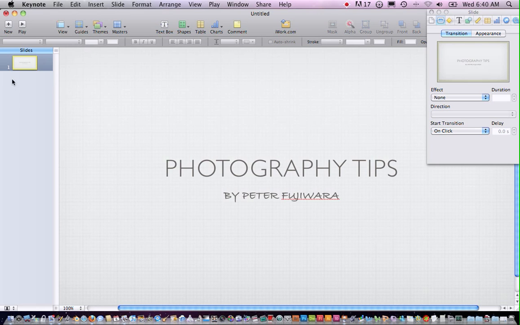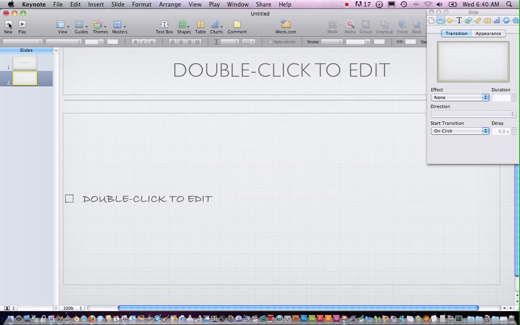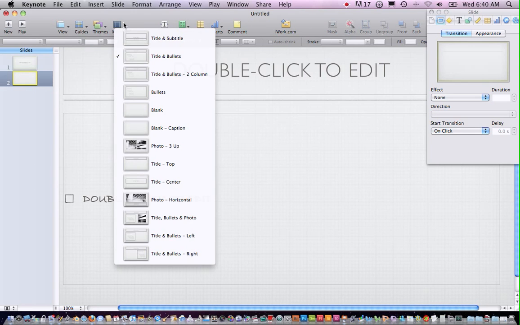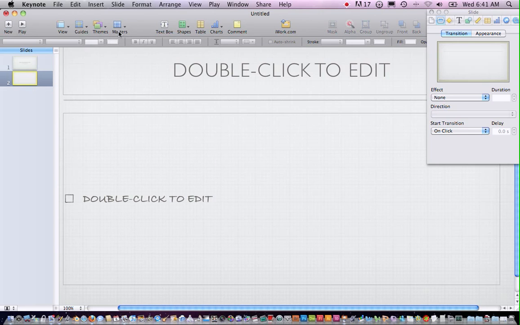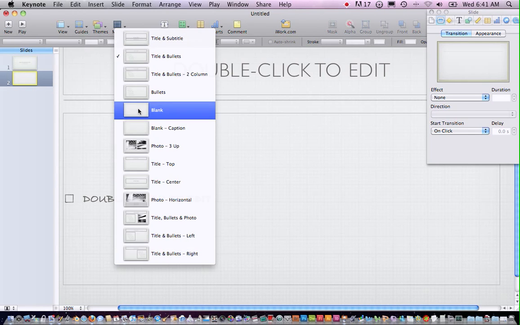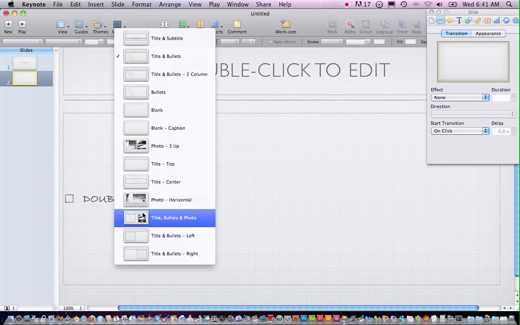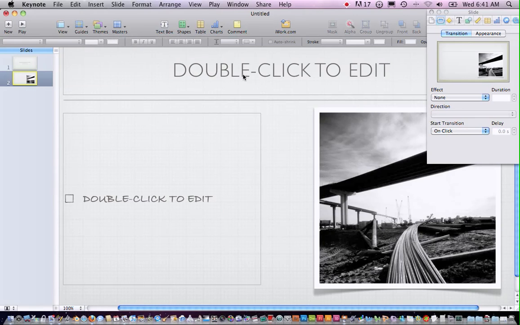The next thing you're going to do is select a new slide, and this particular one is a heading with some bullets. Now, since we're doing photography tips, I want a picture in each one of them, so I'm going to click Masters here. Just see that again, Masters. And I want something with a photograph in it. If I choose this one, it's basically the same thing, but then there's a photograph here.